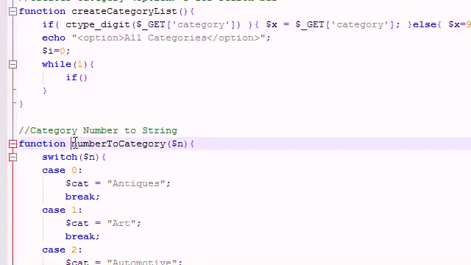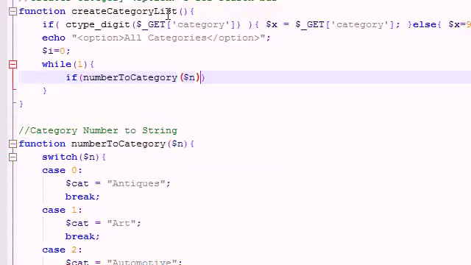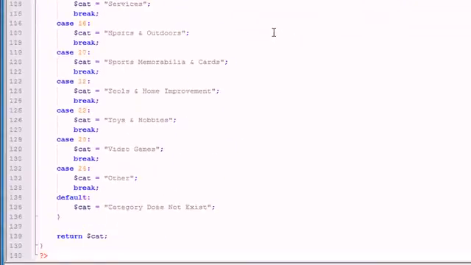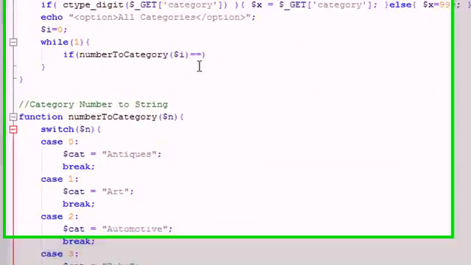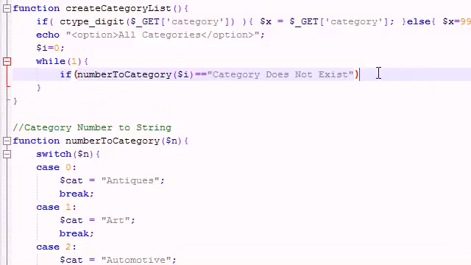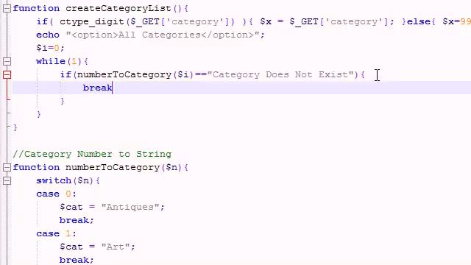So now all we need to do is a little housekeeping. Of course, this was named number to category. So let's copy that. Let's say if number to category, and instead of n we actually want to pass in I, is equal to, and now we need to copy category does not exist. So basically we're saying, once we are done looping, at the end of the loop, what do we want to do? All we want to do is break.